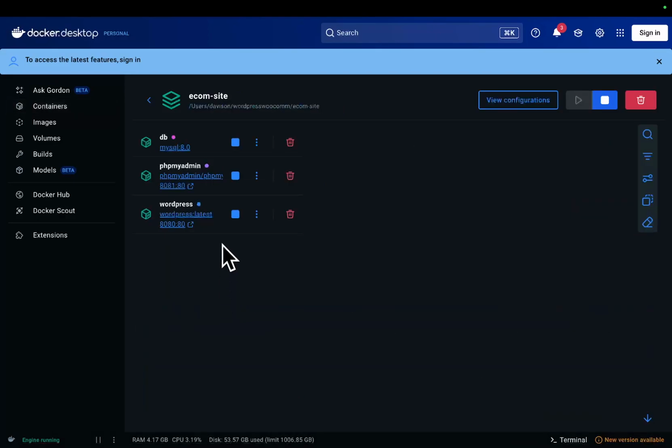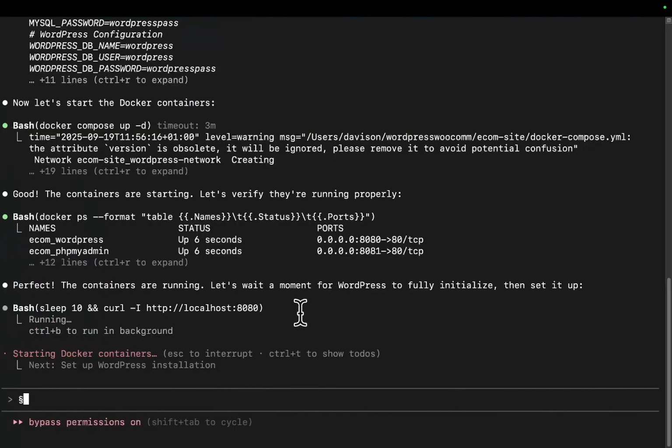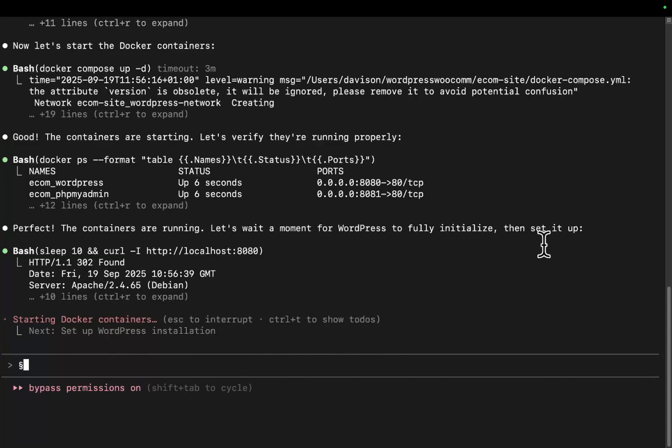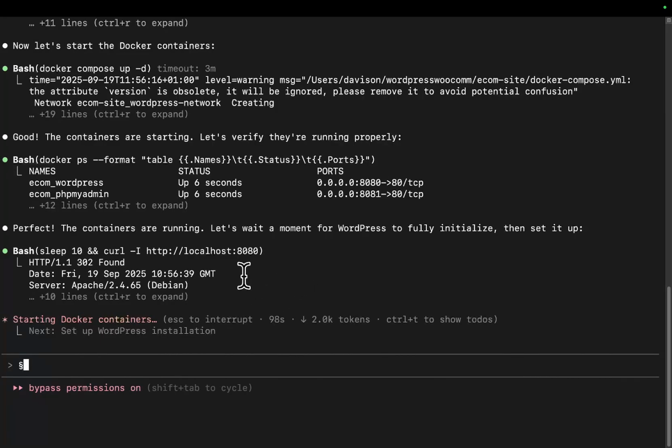Okay, so we should actually just, yeah, we can basically open this already. I'm going to install everything. I'm going to show you guys everything that I actually do here. So the containers are running. Let's wait a moment for WordPress to fully initialize, then set it up. So I'm just waiting for it to set it up for me. You could run through this manually, but I'm just going to let it do it itself. This is what I use Claude Code for.